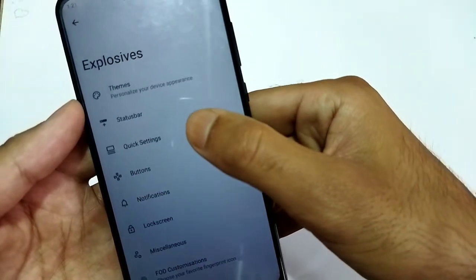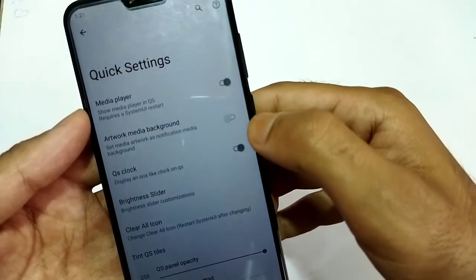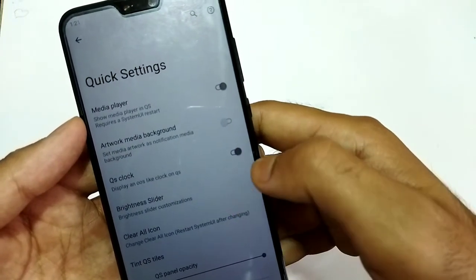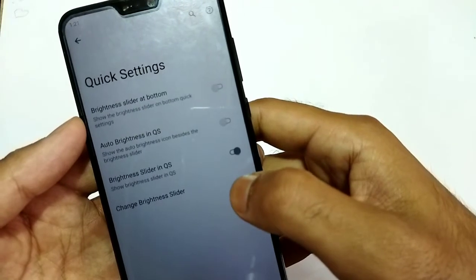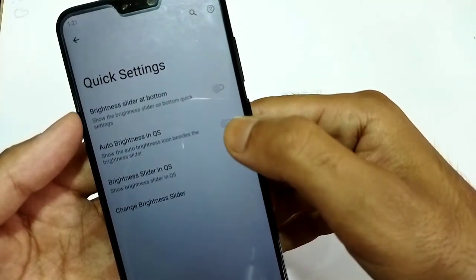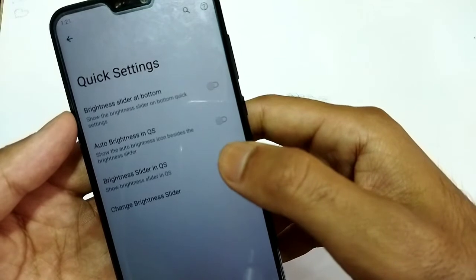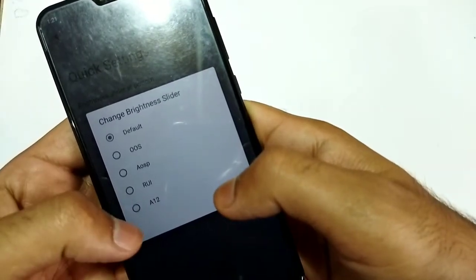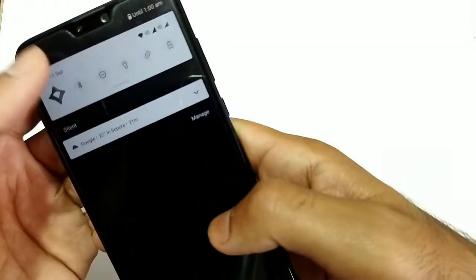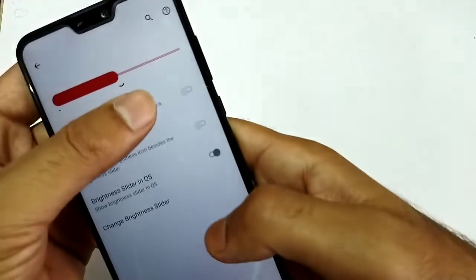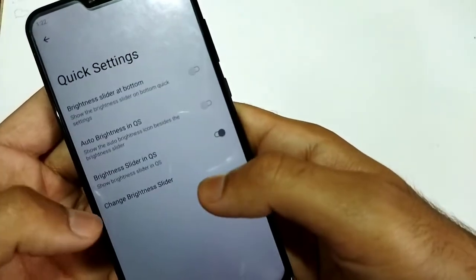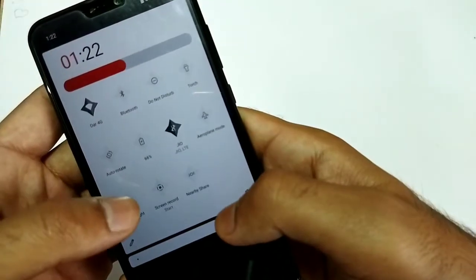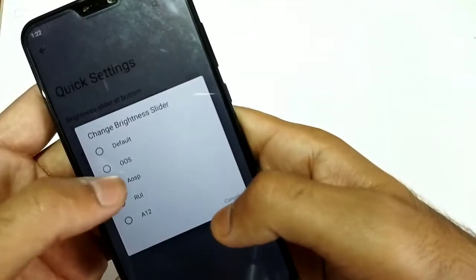Now guys, the other setting here is quick settings. You can also change the settings of the media player. You can also set artwork media background. You can also set QS clock. You can also change the brightness slider icon. You can also set here the brightness slider at bottom and also auto brightness in QS style. You can also change the brightness slider, like you can also set it to Android 11. Now guys, you can also change it into RUI. You can see.